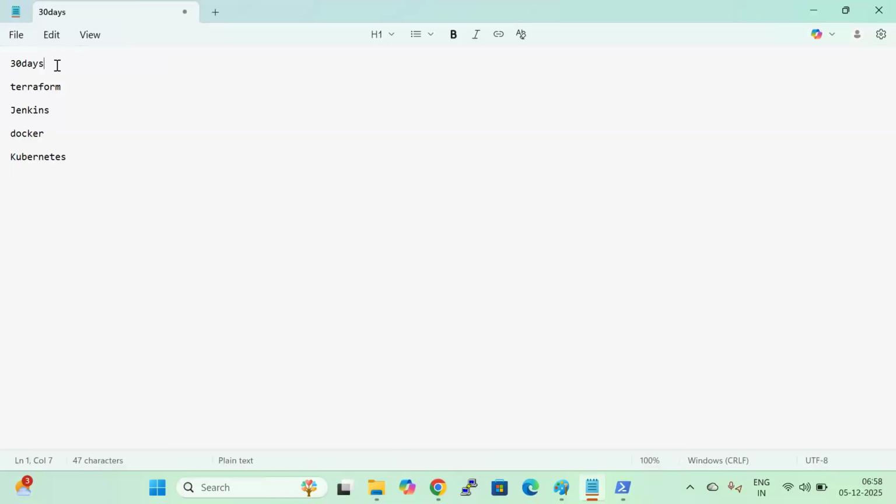I am saying it 30 days, but it won't be 30 days. It will be around 35 to 40 hours of training. In between that, you are not going to have any sort of holidays, guys. Okay, no holidays.